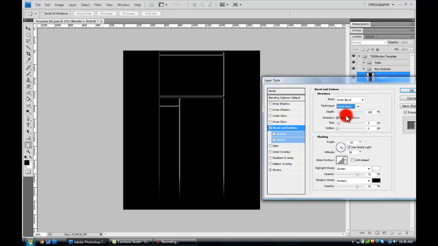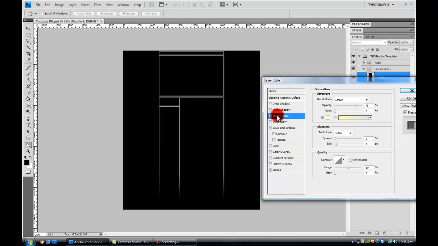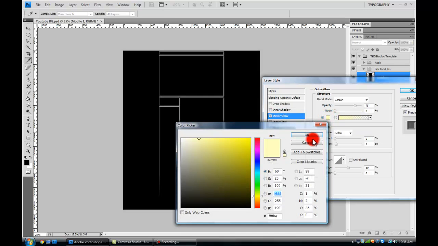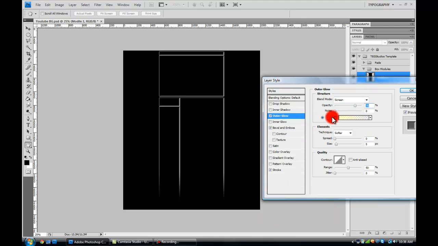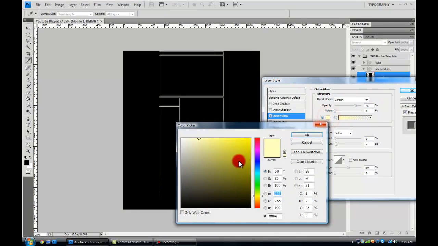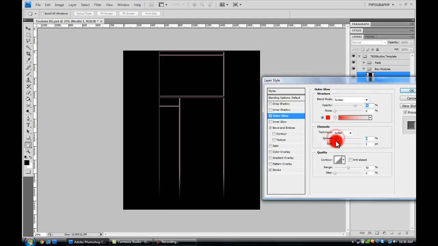Adds a very nice effect, as well as an outer glow on the color, and you're going to want to change this to the color that you want your background to be colored as. So click this box right here and choose the color that you would like. I'm going to go with a nice red, and make the spread go up a little bit as well as the size. That looks nice.